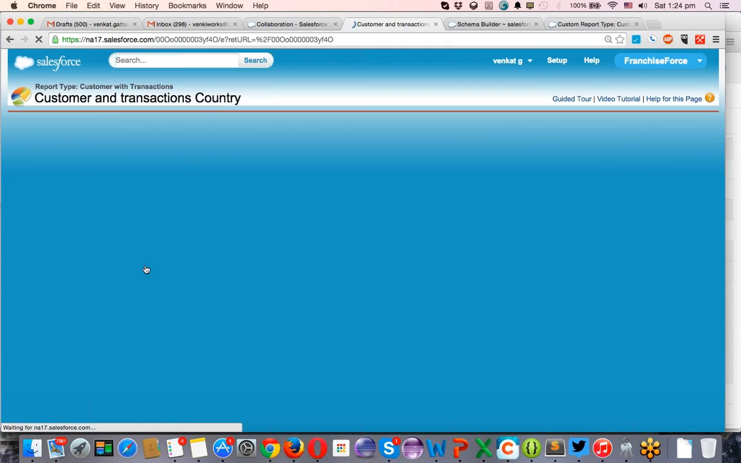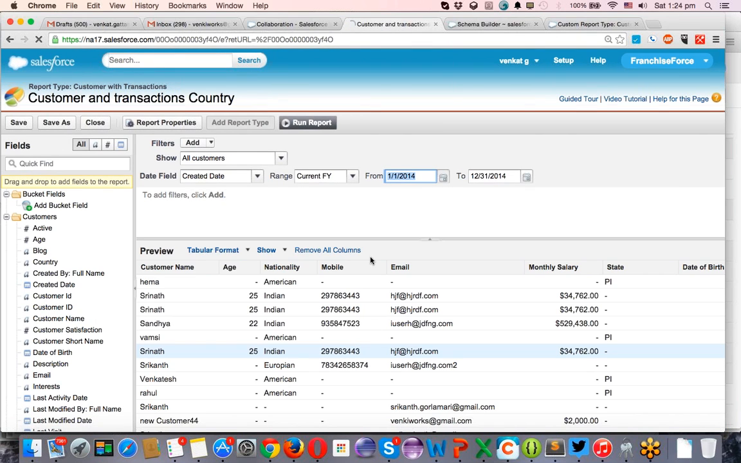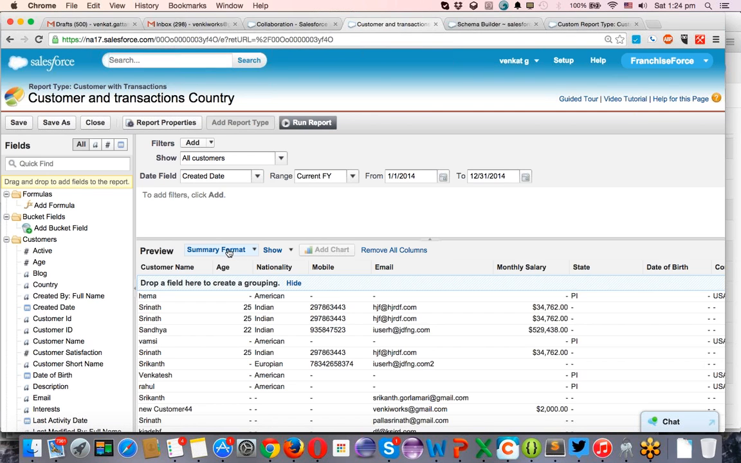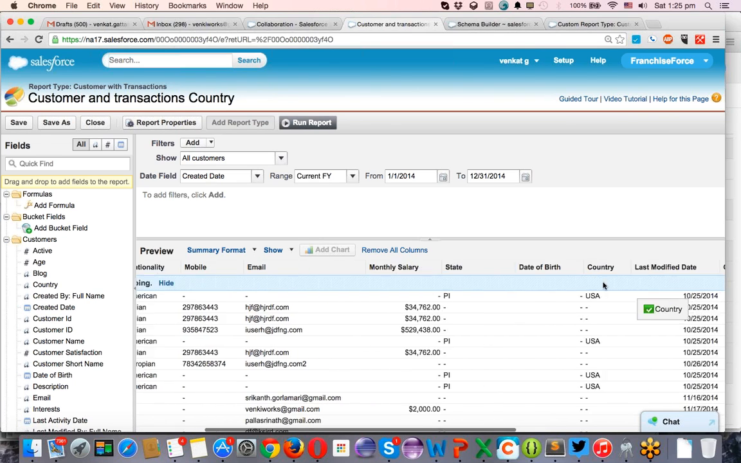I want to customize now. I want to convert this tabular report into the summarized report. Okay. I'm clicking on summary report. When I convert the report into a summary report, it automatically shows some blank columns under the main columns. Here I have to pull down the country or any field which I want to group.